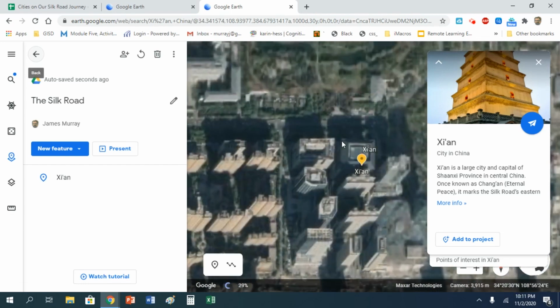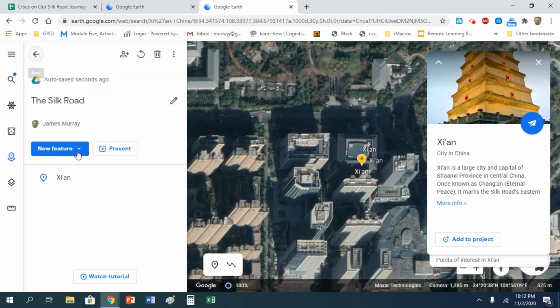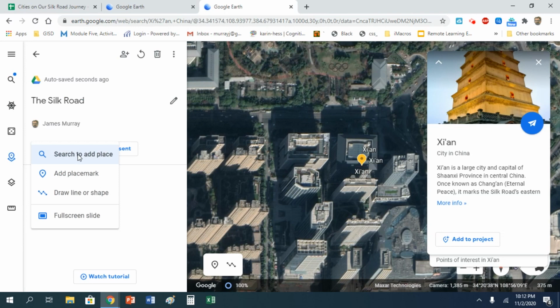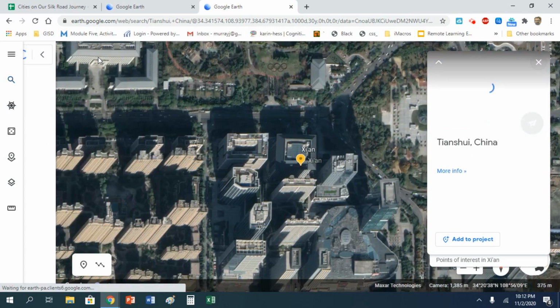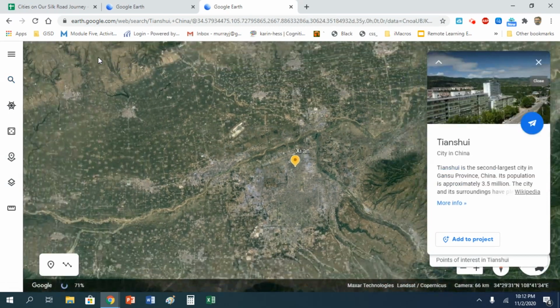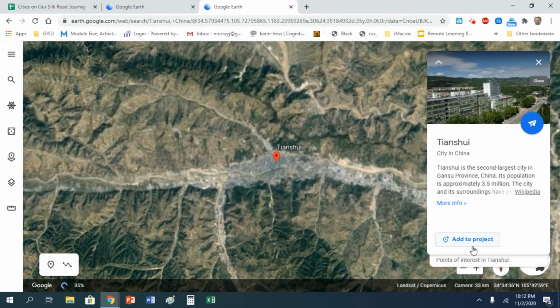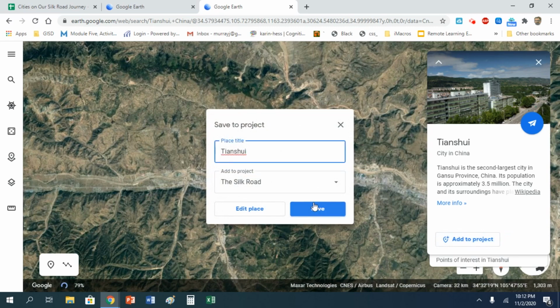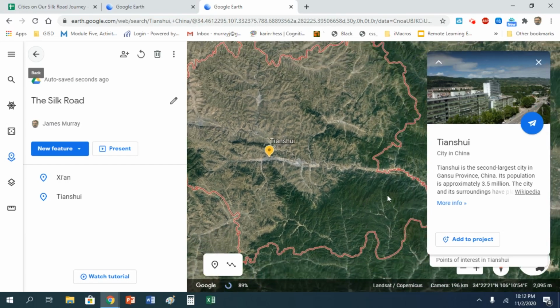Well, that's the first of several, but since Mr. Murray did all the typing for us, this should be pretty easy. I'll do another one or two just to show you, but next we've got Tianshui in China. Control C to copy. Go back over here, same thing. New feature. Search to add place. Tianshui, China, then enter. And Google Earth will zoom around and try to find that spot. It is right here. All I have to do is click Add to Project, save, and there we go. I've got 2 pins down.